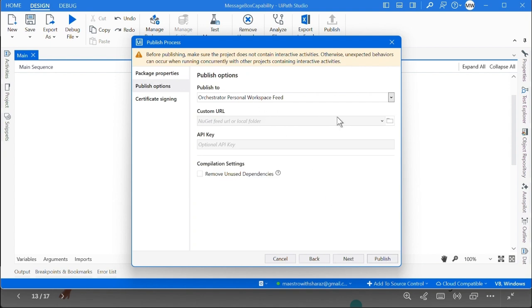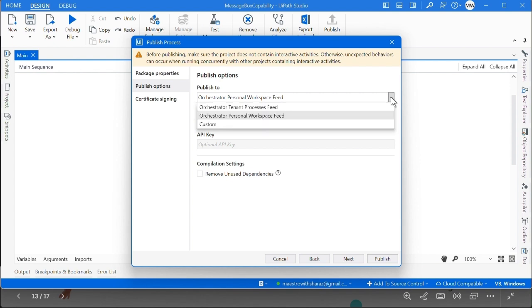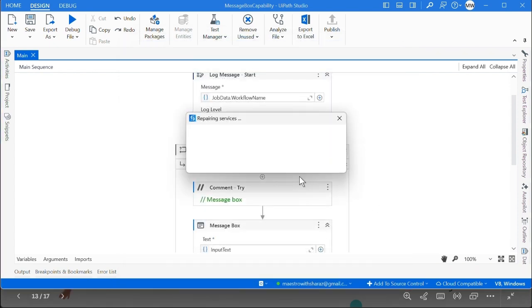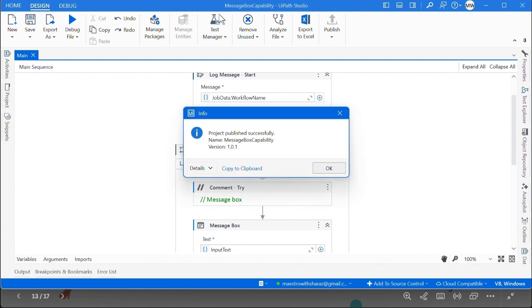Then click on next, workspace, and process feed. Okay, this is still fine. Click on next, publish. You can select where you want to upload your process, because whatever you are doing from the Autopilot screen, we are adding that as a tool. So let it compile. So it got published. Okay, now we'll go back to Orchestrator and see how we can add this as a tool for the Autopilot for Everyone.